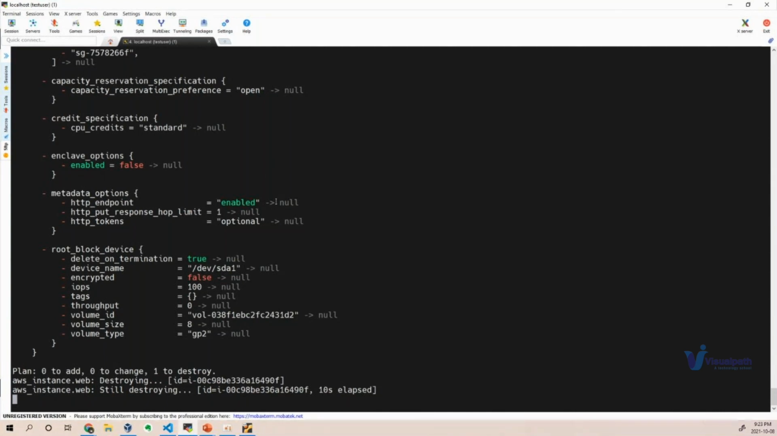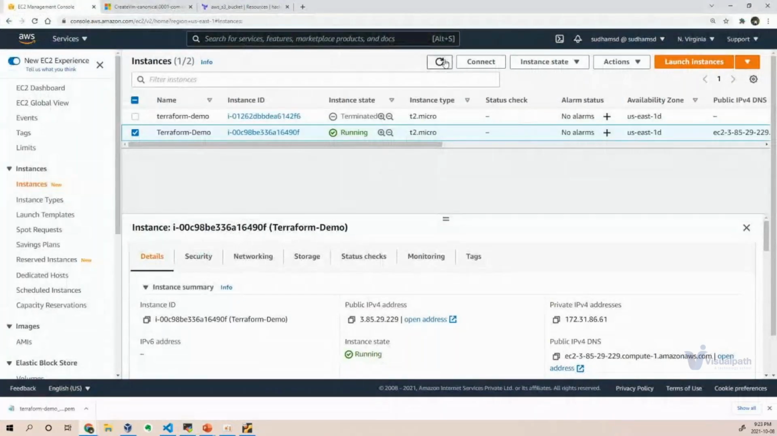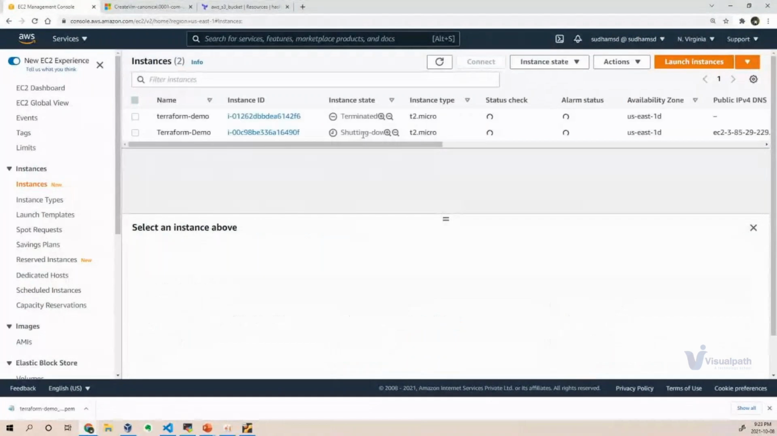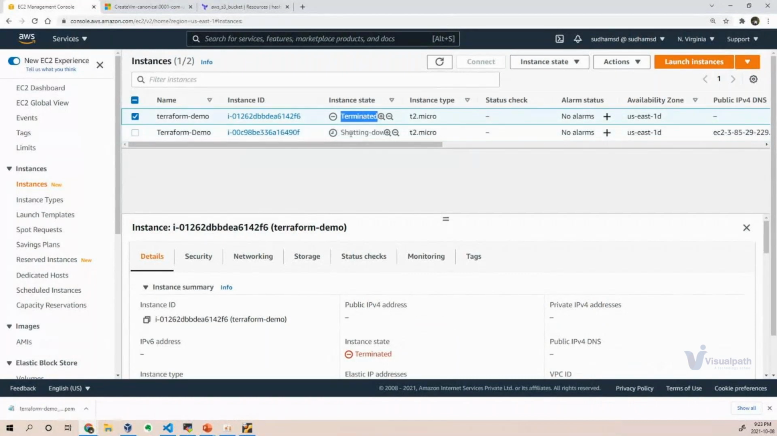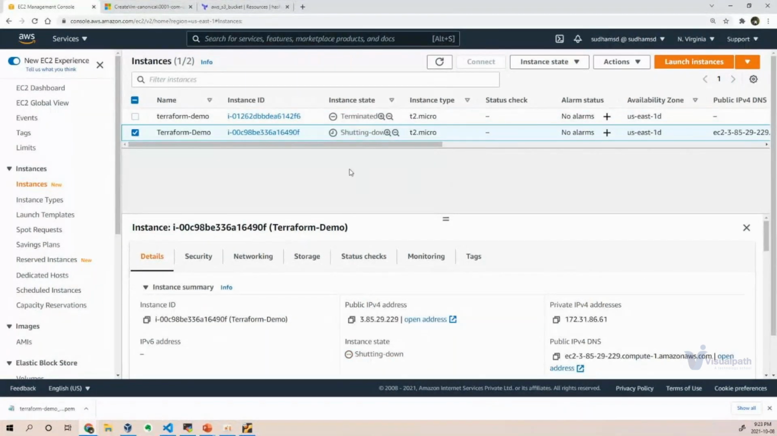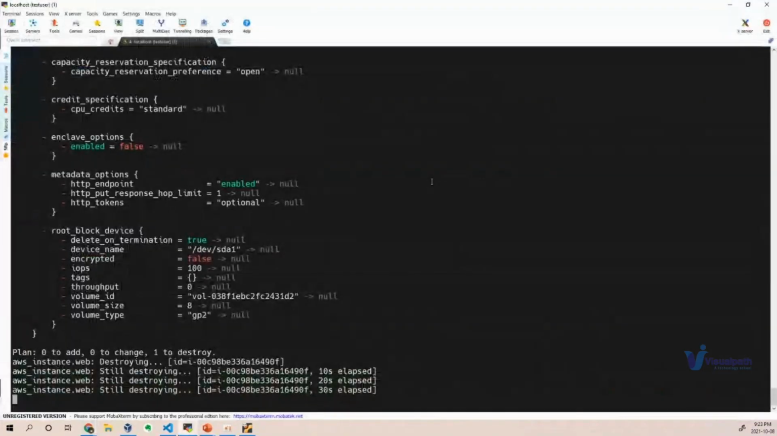So it is still destroying it. Now you might have seen, instead of running, it should be in shutdown state. You can see now it is getting shut down. After that it will terminate. Okay, what I did manually, it is trying to do in the background through Terraform. So in this way we can manage.